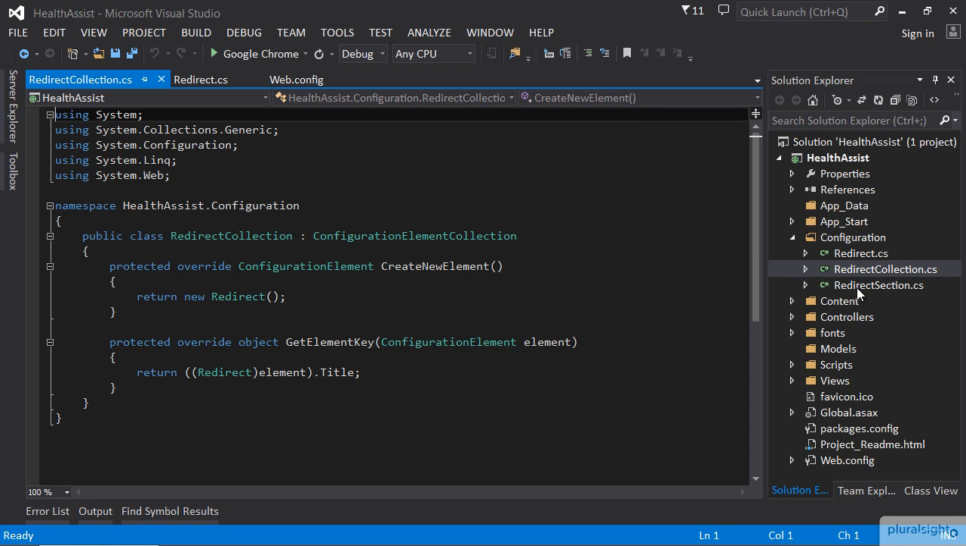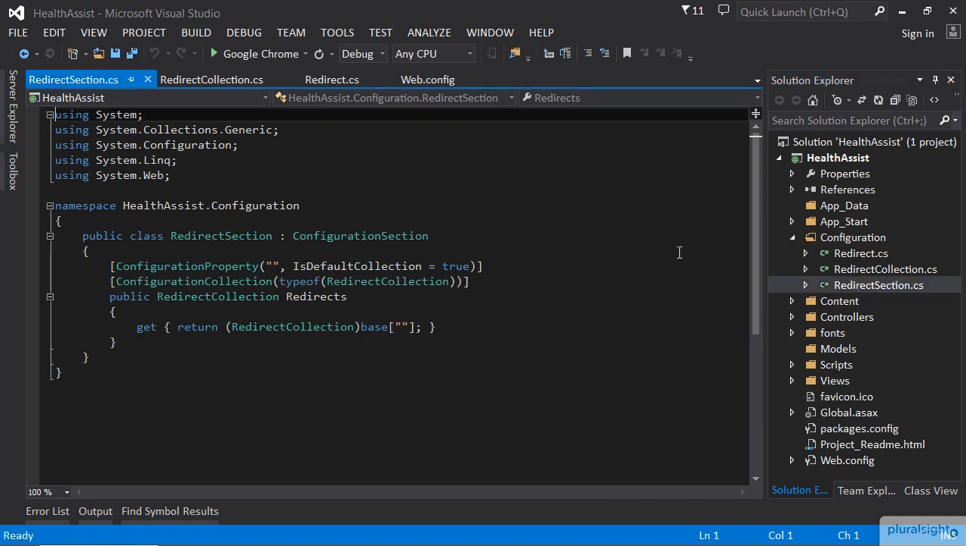The last class we need to create is called redirect section. This represents the overall redirects configuration section that we added to our web config. Here we only need one property, which we'll call redirects, and that returns a redirect collection object.